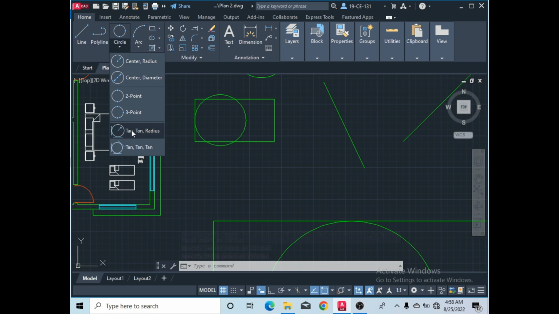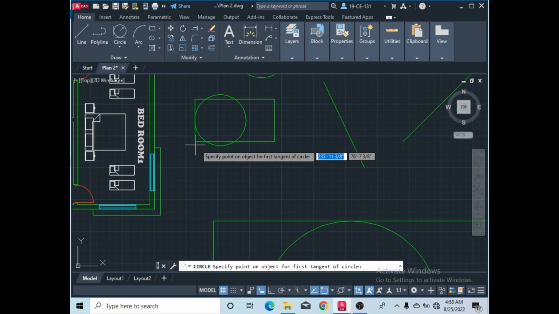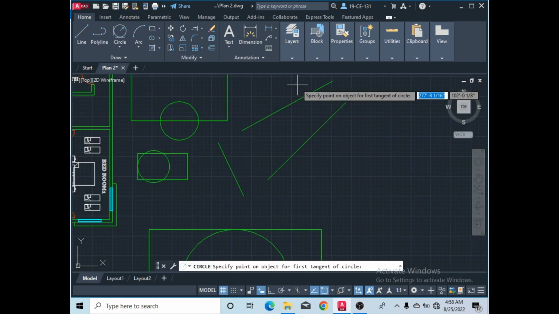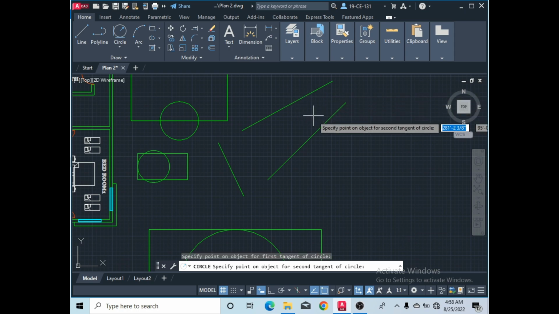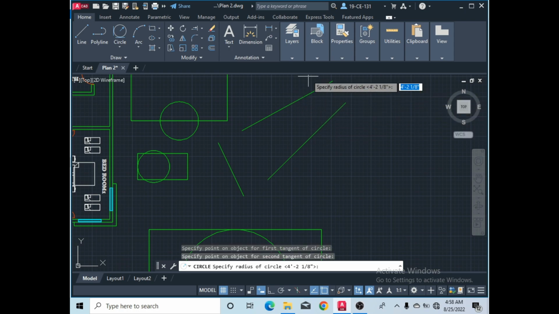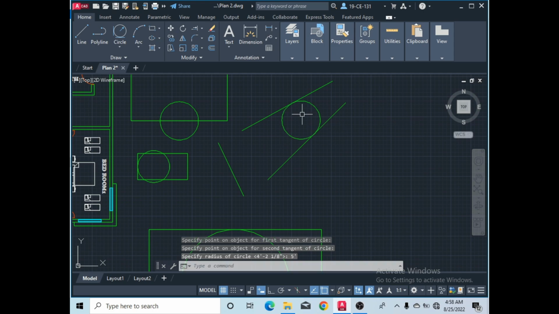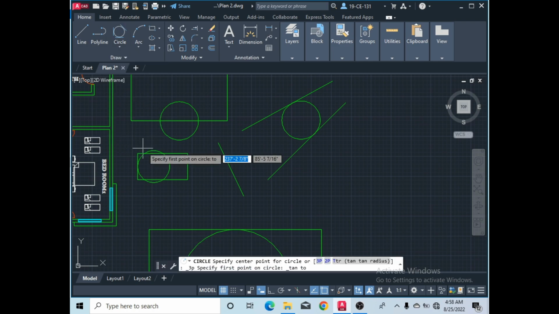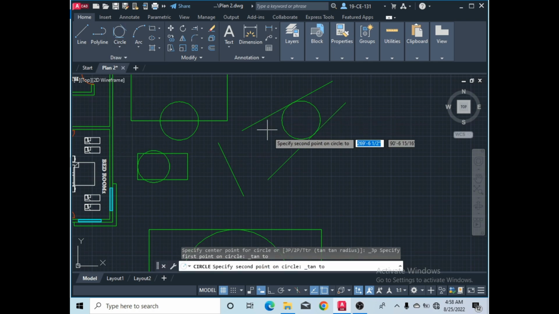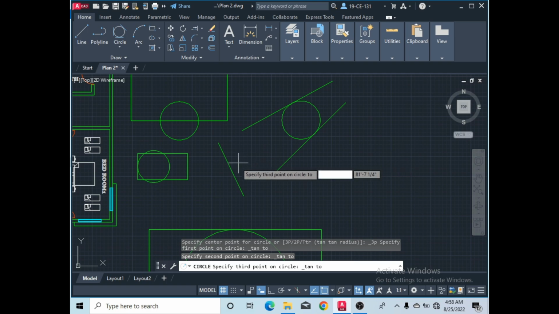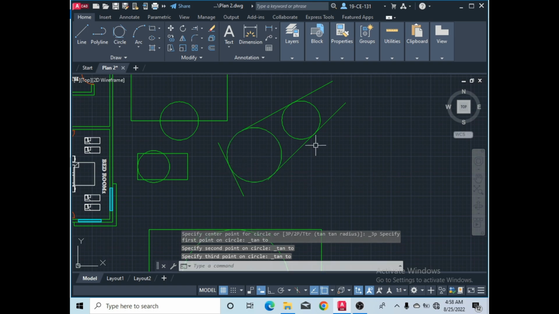After that, tangent tangent radius. It means the circle will be drawn between 2 tangent lines, and you give the radius. This is the 2 tangent lines, and then specify the radius of your circle. I would like to give 5 feet as the radius of the circle, and press enter. This is the circle with that radius between these 2 tangents. The last option is tangent tangent tangent. It means between 3 tangents: this is the first tangent, specify the second tangent, and this is the third tangent.